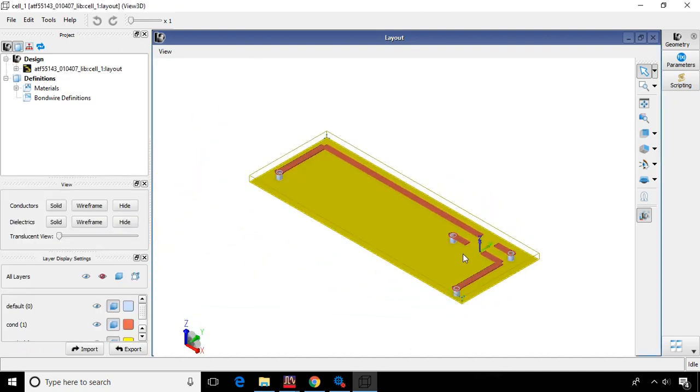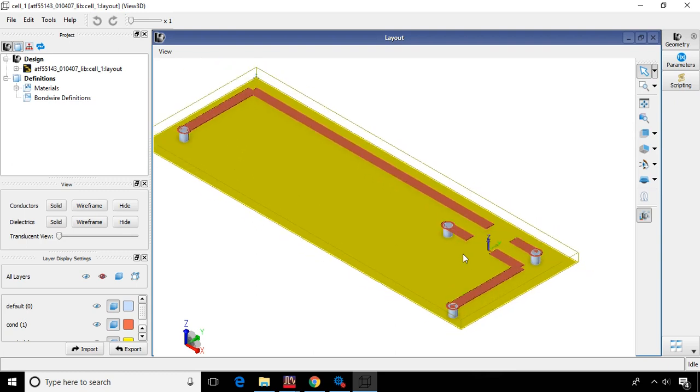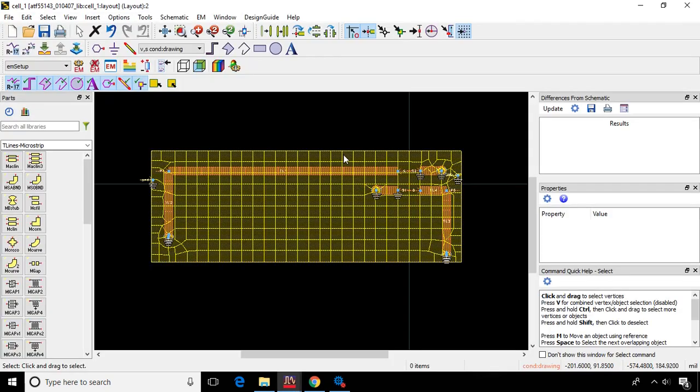You can also use this 3D layout to look at the EM simulation for your low noise amplifier circuit. But I'm going to make this very simple and exit out of it and just do this simply the way that I'm doing it now.